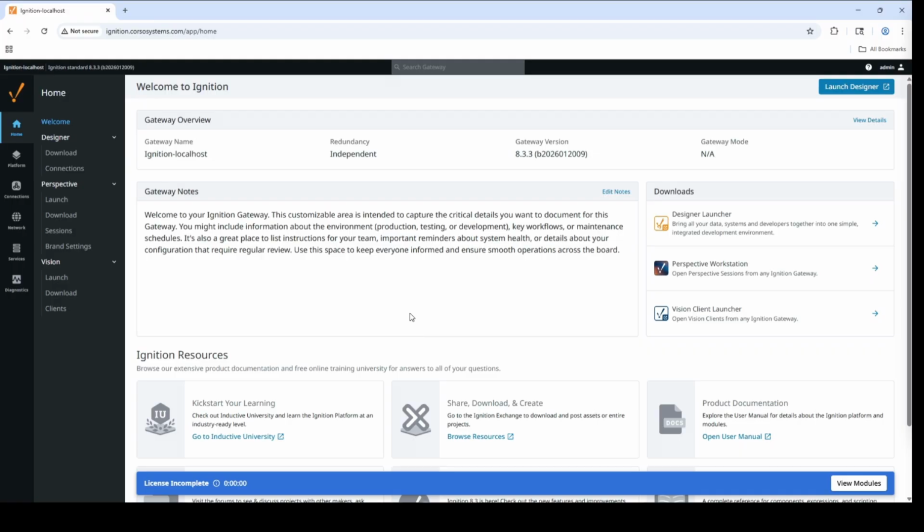For alarms in Perspective or Vision, we have two ways we can view alarms. One is an alarm status table and one is an alarm journal table. The alarm status table is basically a real-time view of any active alarms, and the alarm journal is any historical alarms that we have set up.